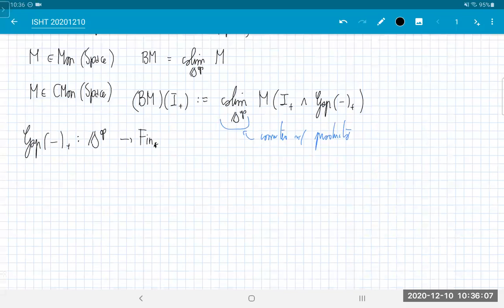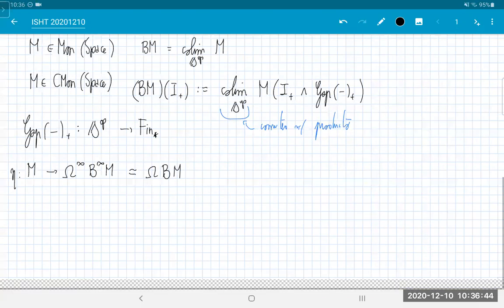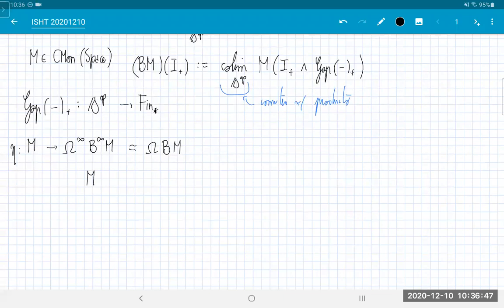So the first thing I'm going to do is to give you a map from M to omega infinity B infinity M. And that's actually quite easy. So I think I should call this eta. Because if you look at the definition, this is just omega of B of M. And I already gave you such a map. But now using the fact that I can use the easier structure on omega is going to be even simpler to give it as a map of commutative monoids. Because I just need a diagram.